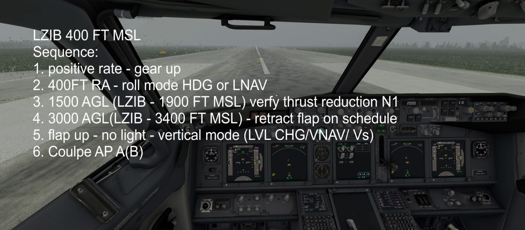After this 400 feet we continue with the takeoff, and we are going to our climb reduction altitude. At this reduction altitude we verify with the FMA annunciation, because we have automatic thrust reduction, that N1 appears on the FMA. At 3000 feet we start to accelerate the airplane with a schedule, and once we have the flaps retracted we can select the desired mode. So we use level change or vertical speed and couple the autopilot. For the captain it's autopilot A, for the copilot it's autopilot B. Okay, so this was the sequence.